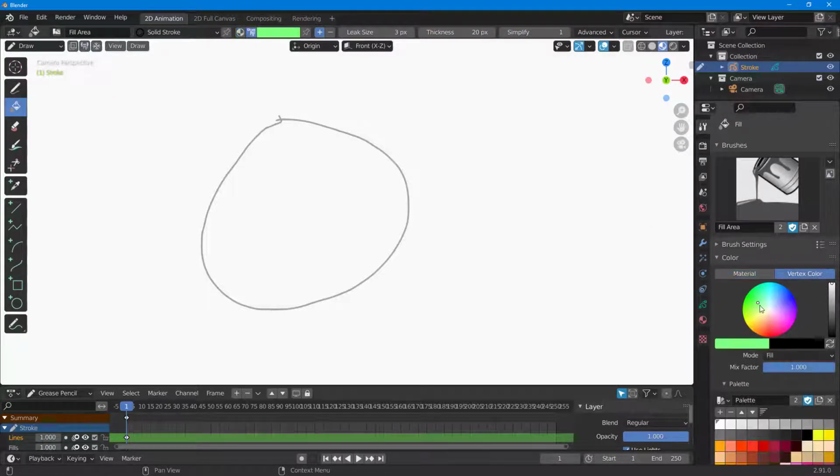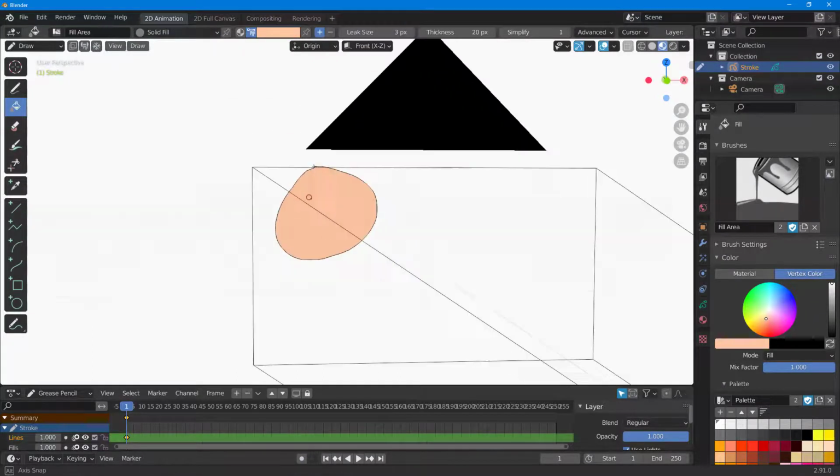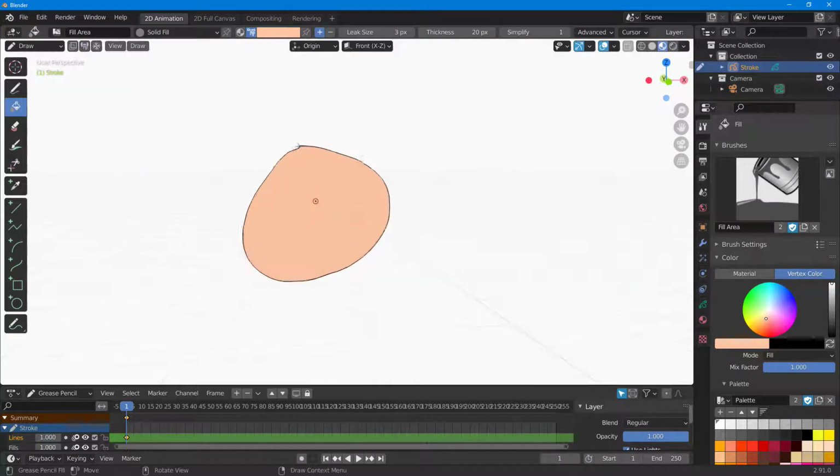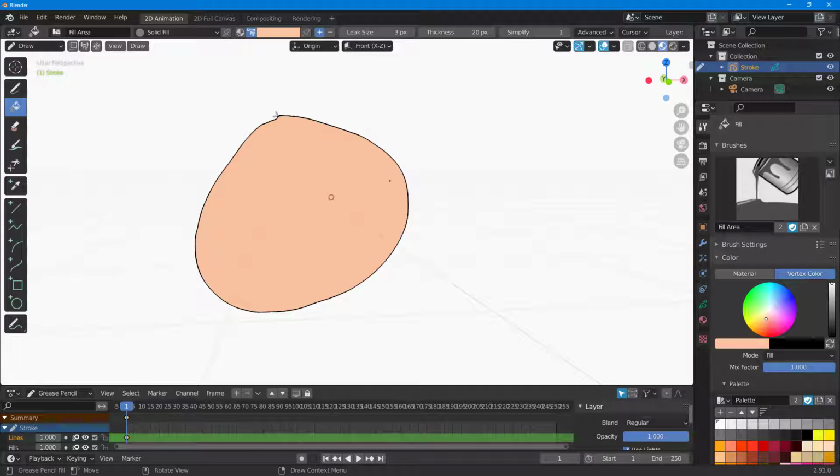So I'm going to go to vertex color, and let's say I'm going to add in a little bit of orange as a color right here. I need to fill this out, so I'm going to go into solid fill, click it, and there you go. This is what I have. So the Blender right here, this is actually in 3D space, even if it is in 2D drawing mode. And to work with the effects, I need to first click on the rendered mode right here.